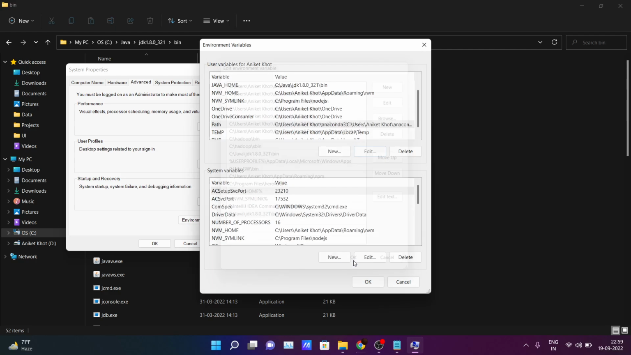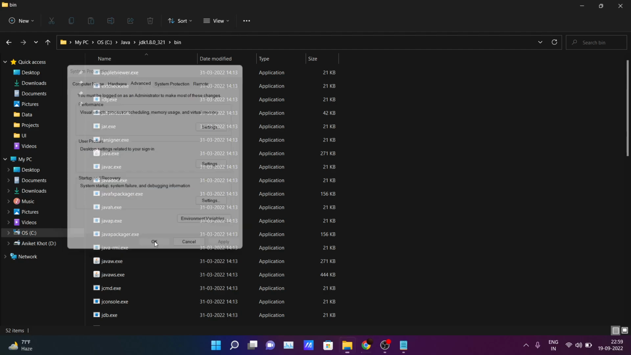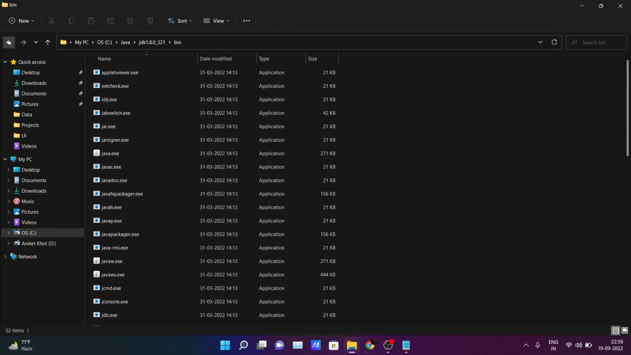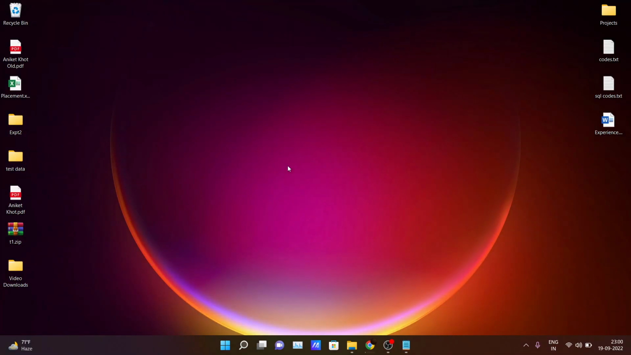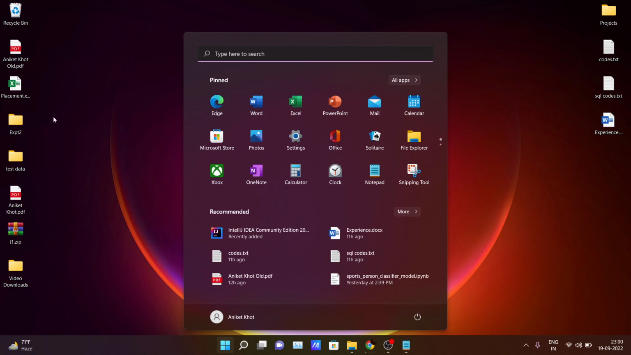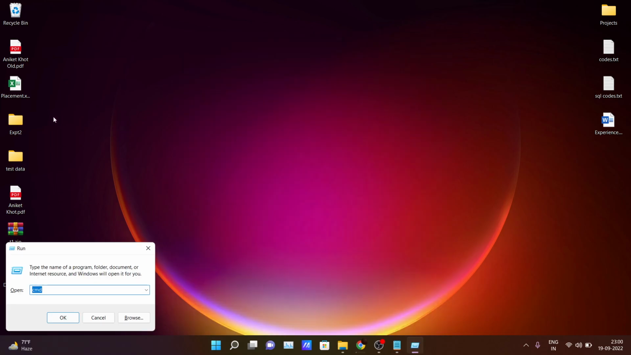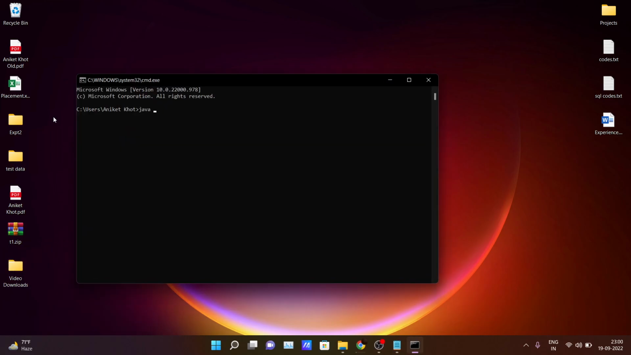Okay, and click okay, and again okay, and okay. So till now you have successfully installed all the softwares which are required to run the Java programs inside your PC. To test whether the installation was successful, just press the Windows R button on your keyboard and type cmd and enter, and just type java minus minus version, and after hitting enter you will see the current Java version which is installed in your PC, and the JDK version which is also installed in your PC.